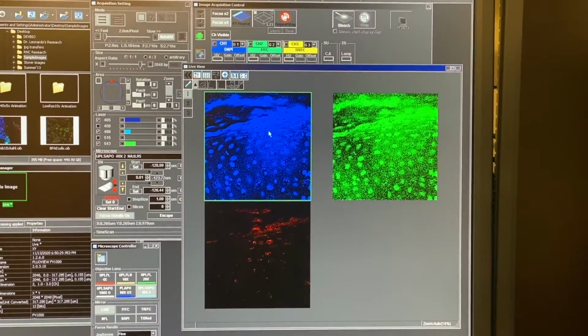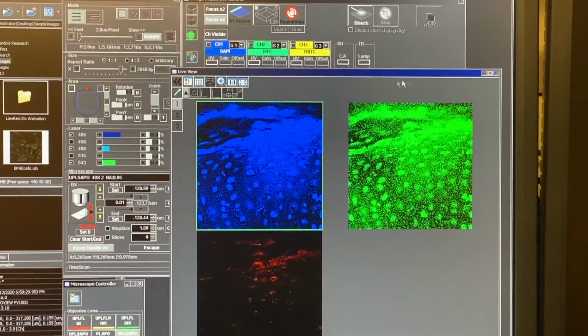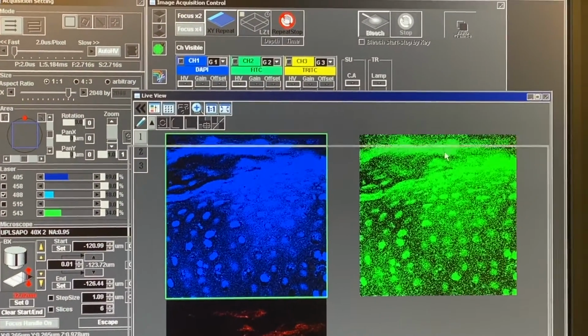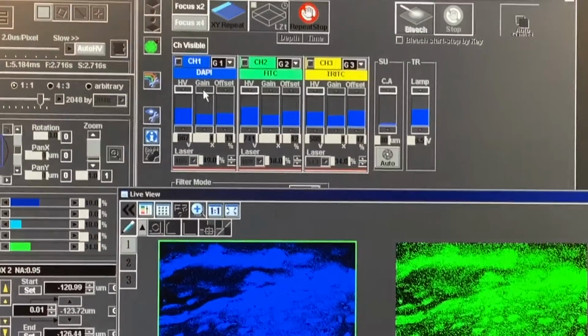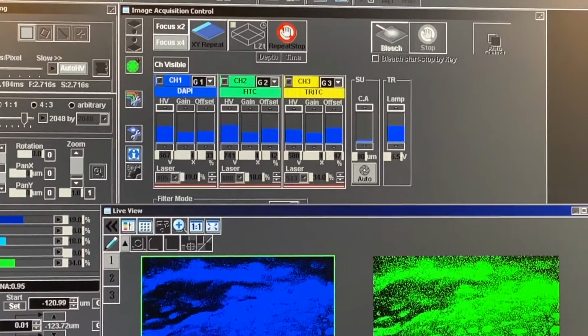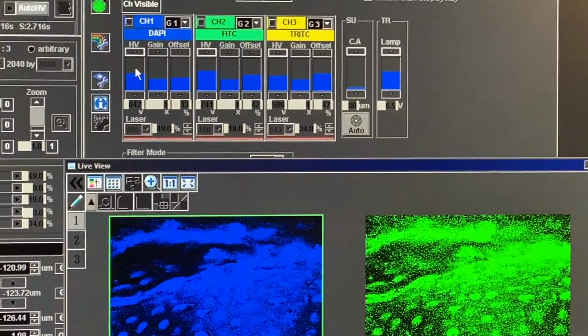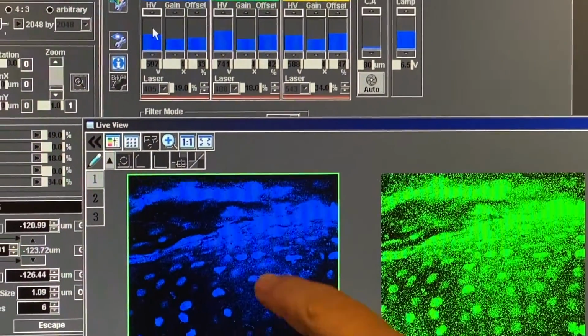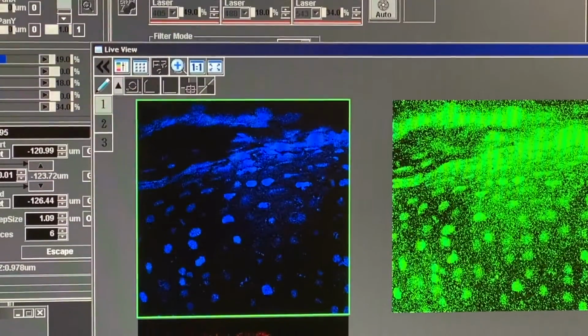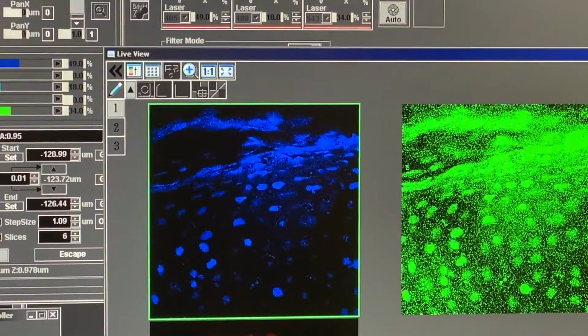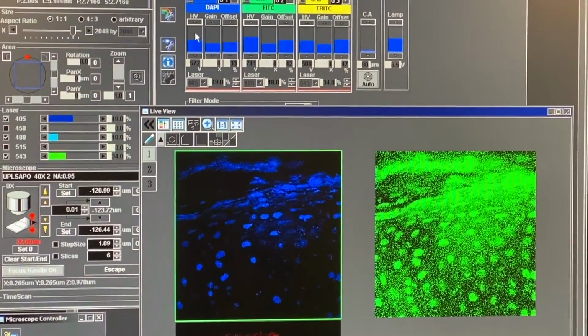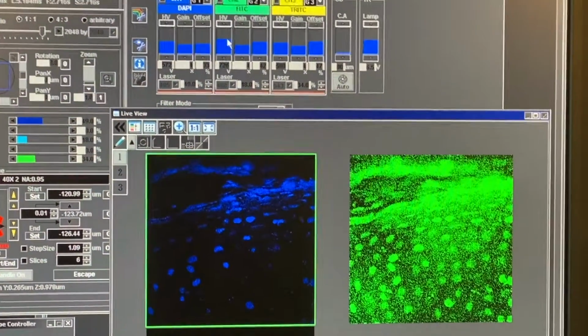Oh no, there's too much blue here. Let's play with our gain and offset to change how much blue and green there is versus how much red. So I'm going to turn the voltage down on the blue laser. I call it blue laser, but of course it's a UV laser that's exciting our DAPI to make it glow blue. And I'll turn the green down a little.